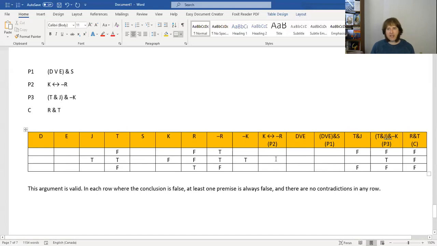Oh, this is where I already had the information. This is what I didn't notice last time, and I went on and was filling in premise 1. I didn't even need to do that, just based on the information I have. So whenever you've got the information to fill in another value, just do it. So in this case, what I didn't realize last time is that I already had the information to fill in this cell, premise 2, K biconditional, not R.